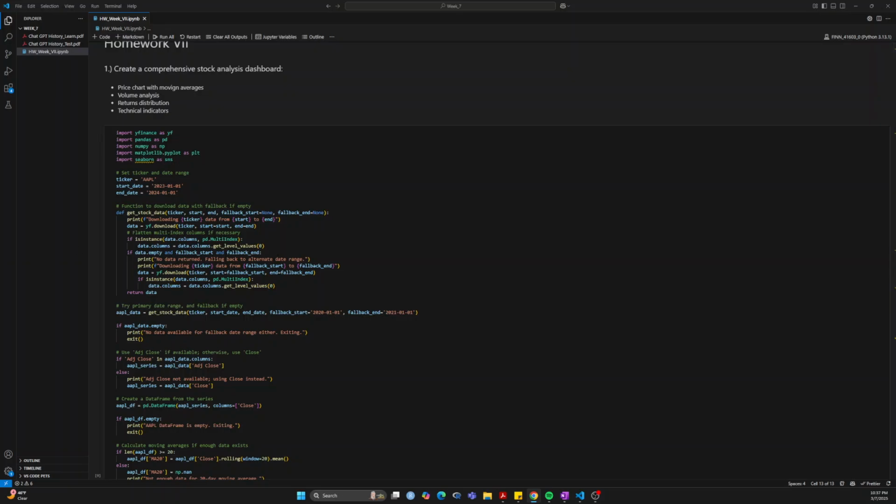And then I define the function get_stock_data, which downloads the stock data for a given ticker and date range. This function checks if the data is empty, and if so, falls back to the alternate date range. It also flattens the columns if they return as a multi-index, ensuring that later references like Close or Adj Close work correctly.